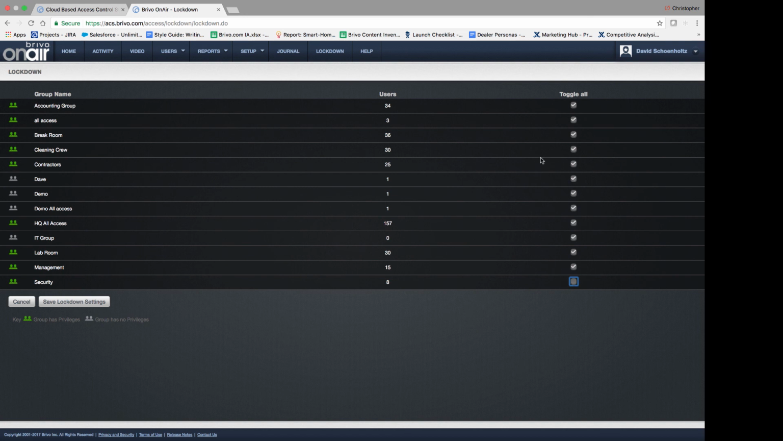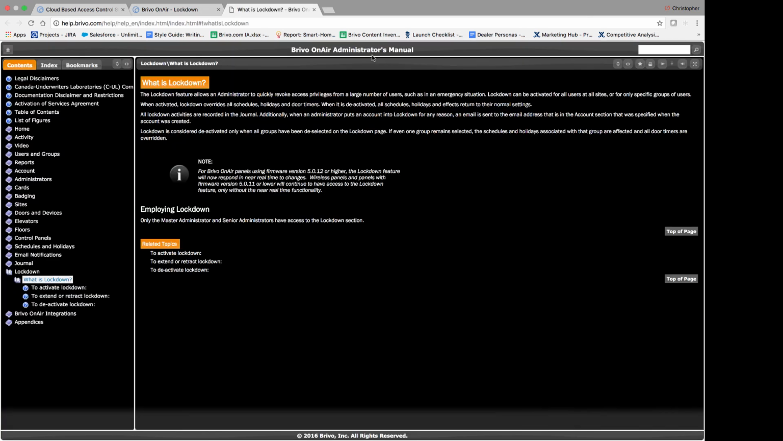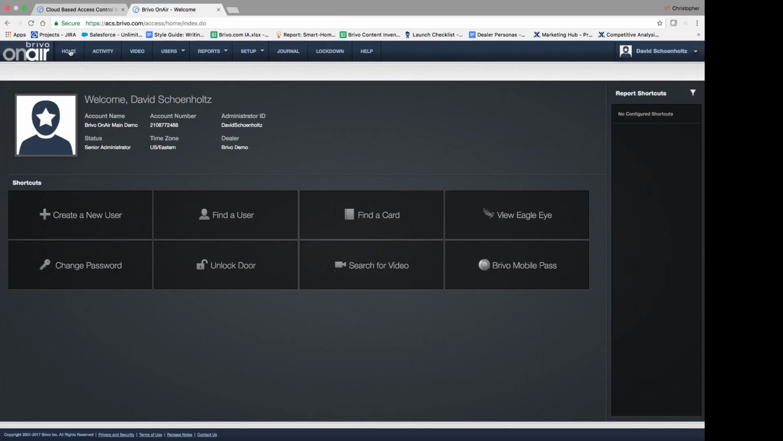Finally, if we take a look at the Help tab, we'll see it's intuitive. It knows where I am on the interface, it sees that I'm still at the lockdown tab, and it's telling me all about that, not wasting my time on cards or badging or anything that is irrelevant to what I'm trying to do. It's a very useful feature that can save me quite a bit of time. This concludes the Brivo Onair demo.